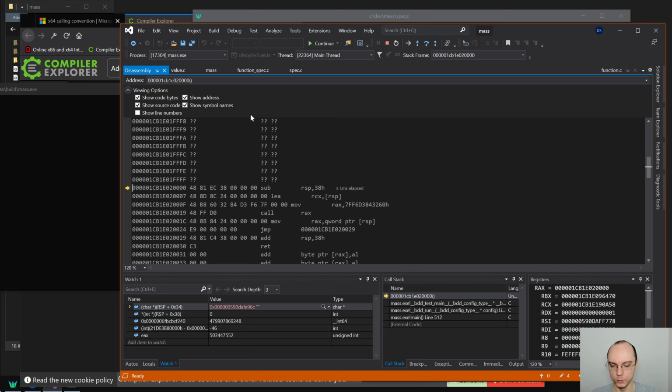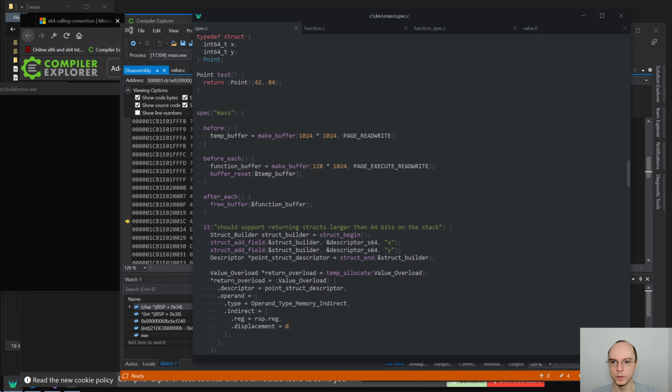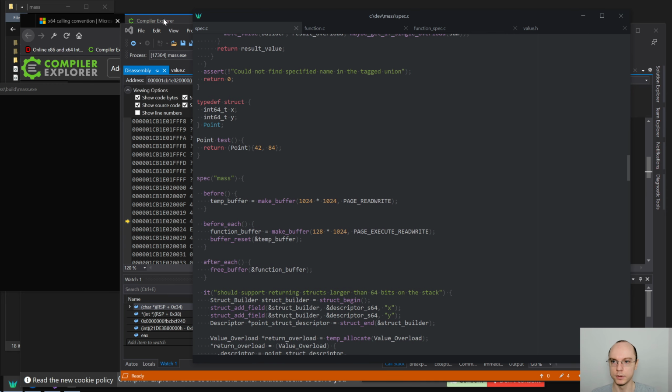Okay, we reserve stack. 38 sounds sort of reasonable to me, I guess. That's fine. Then we load that memory into RCX, then we call the function and wait, which function are we calling exactly? Yeah, okay, that's fine.